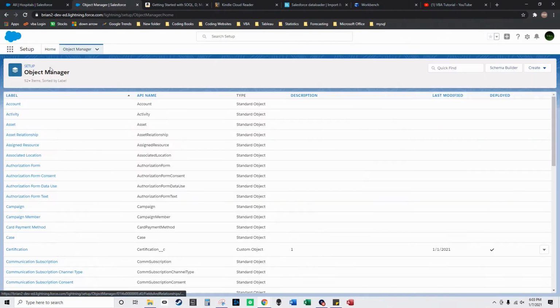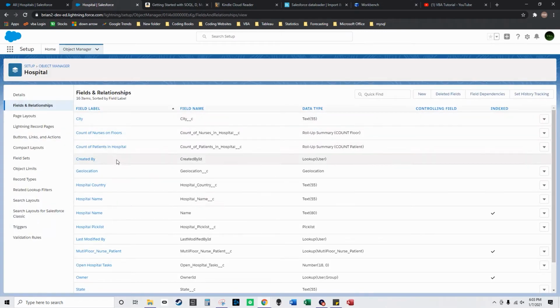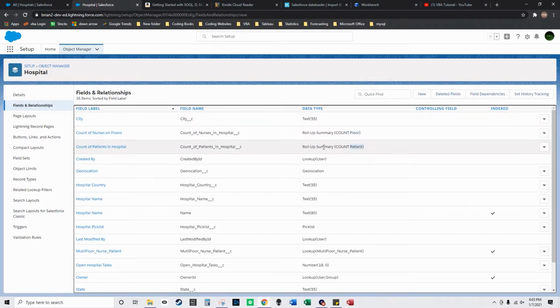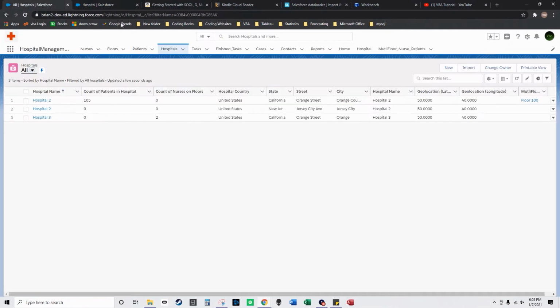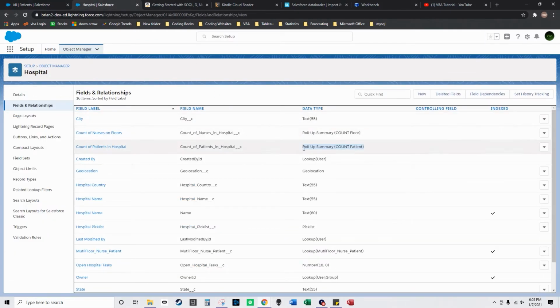So under Object Manager, if you go to hospital and then Fields and Relationships, that enables me to do a roll-up count of the patients. When you enter a master detail, it lets you reference and look up when you're creating a new record in patients, and you can select which hospital you want to assign the patient to. Then when you assign that new patient, this count increases by 1, or by however many you upload, because you could upload patients too.